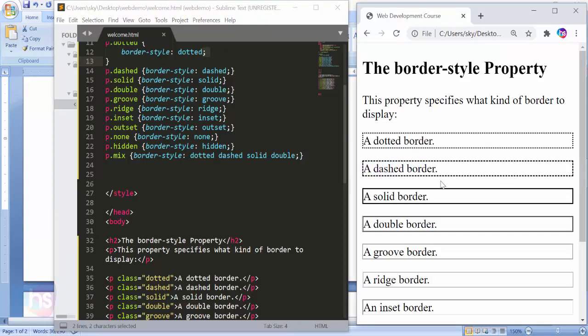Small dashes will be drawn around the border created for this div tag, like a paragraph tag. Have you seen this? This is the dashed border applied here. And a solid border is called solid, complete. A line will be displayed, a very clear line. Have you seen this here? A very clear line border we are able to see here.